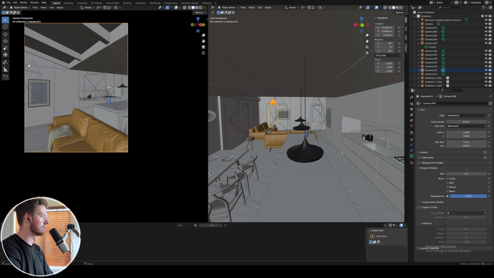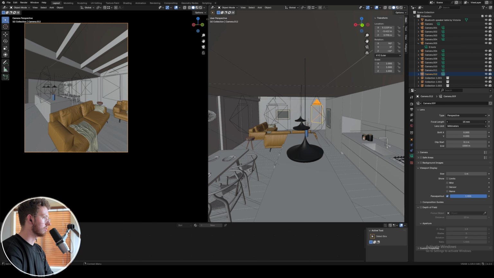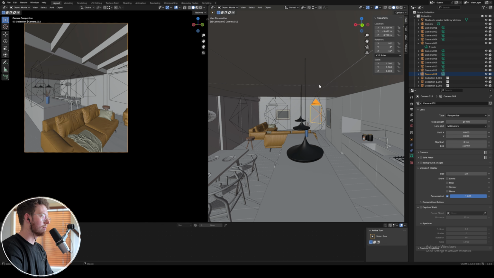This is quite nice because I'm cropping out everything that I haven't modeled. So that's quite convenient. And that one, it is what it is. So that's pretty much me setting the cameras up.